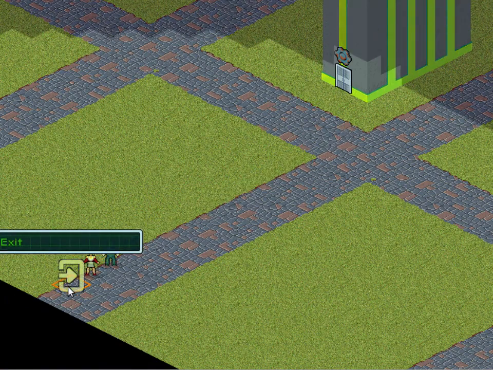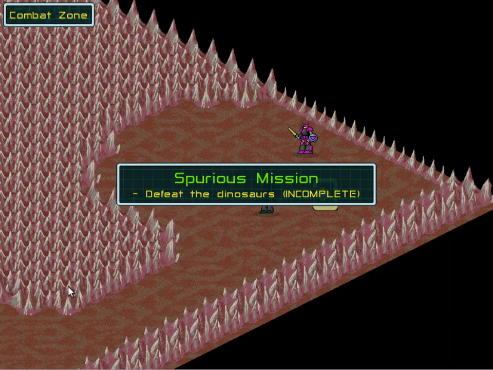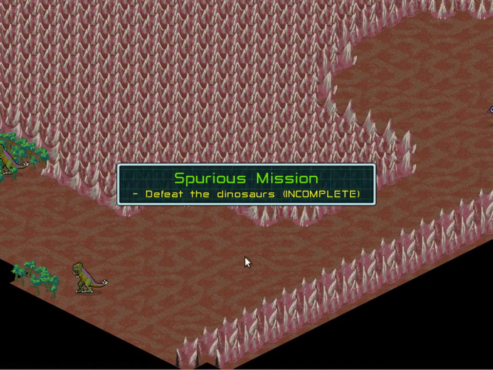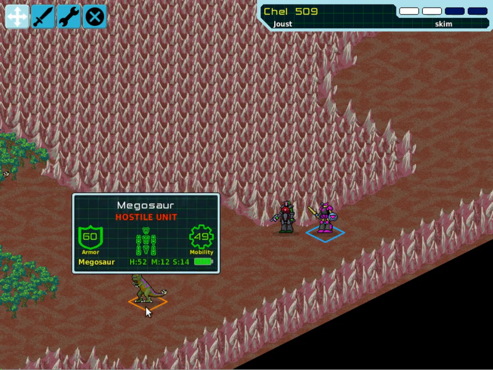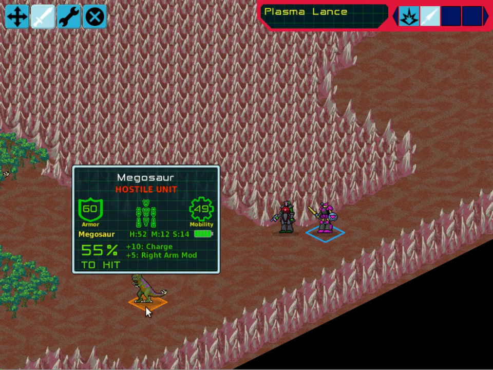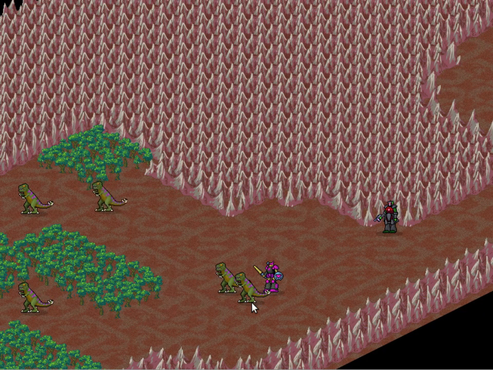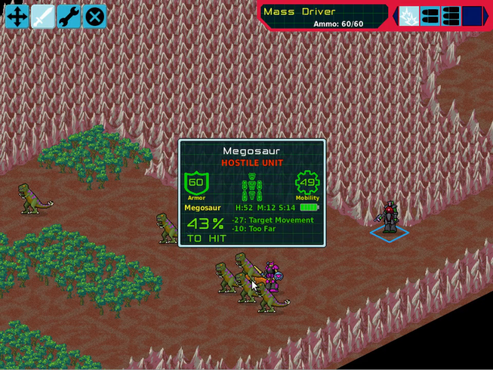Let's go to the exit down here. Where do you want to go? I want to go to the spurious mission. Spurious mission. Defeat the dinosaurs. Okay, let's go find... Wow, there's a big dinosaur over there. A megasaur, but I think we can take him. Yay. Oh, there's 3 megasaurs. Megosaur, not megasaur. Oh, there's 5. 6. Wow, that's slightly different than I was expecting. That's okay.